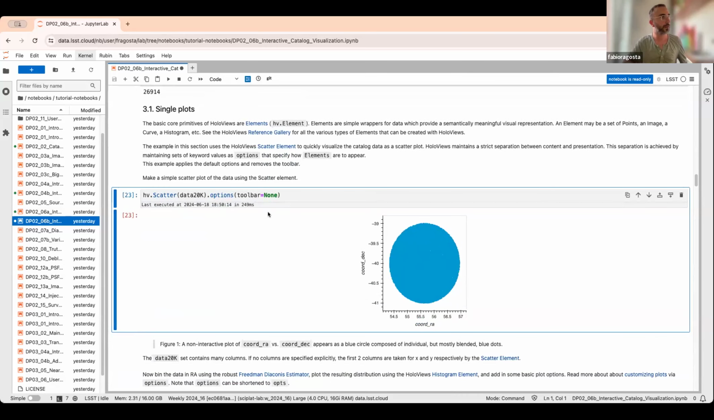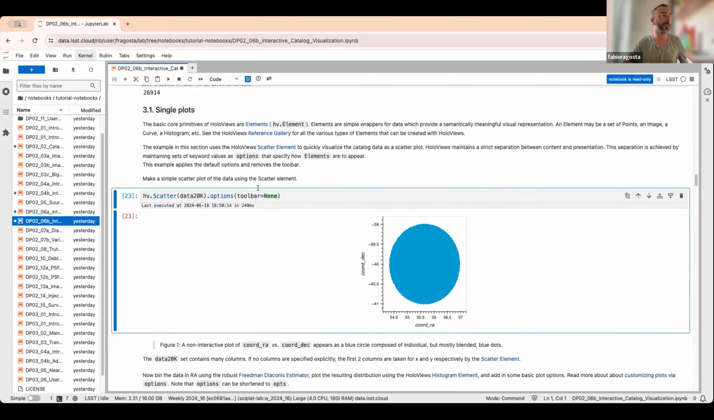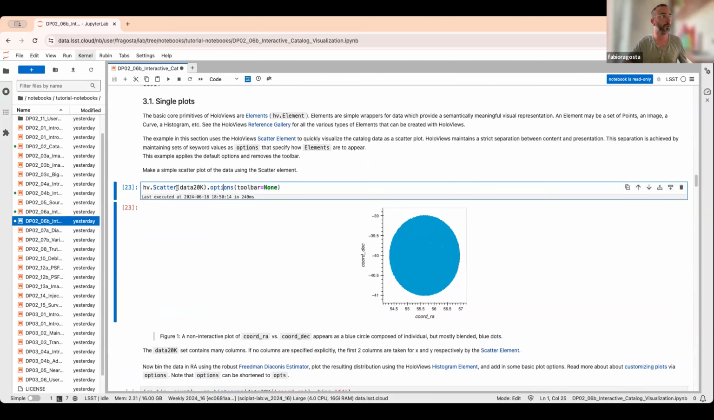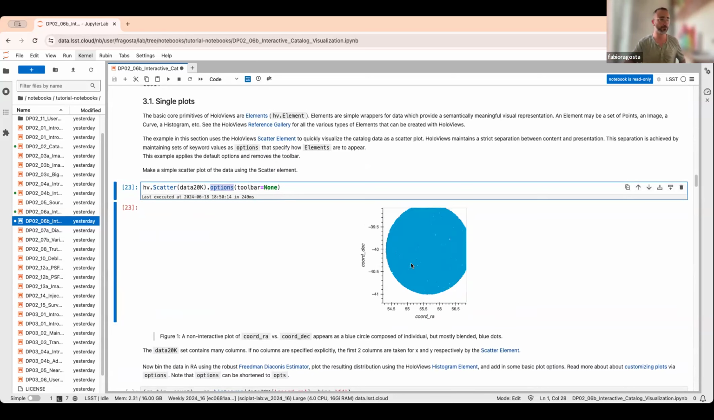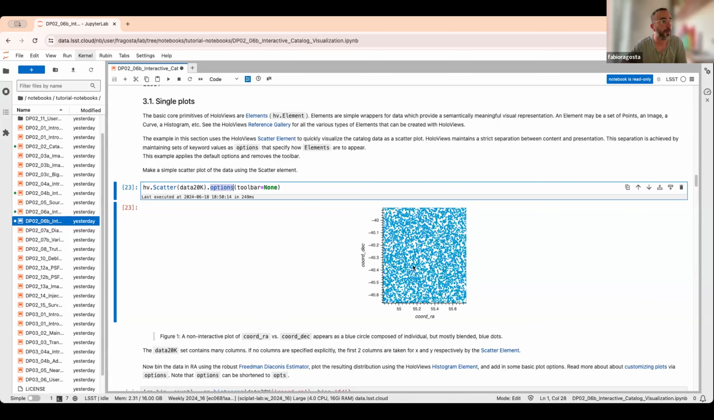As you can see, with this option, and later in the notebook, you will see that HoloViews allows you to set the options using the options function or just opts. The keywords you're gonna define within options or opts are the same. So as you can see, I can expand the block just by hovering my mouse over it.